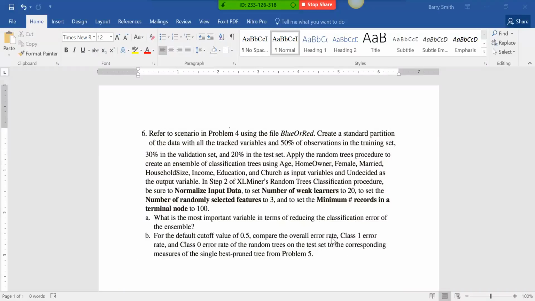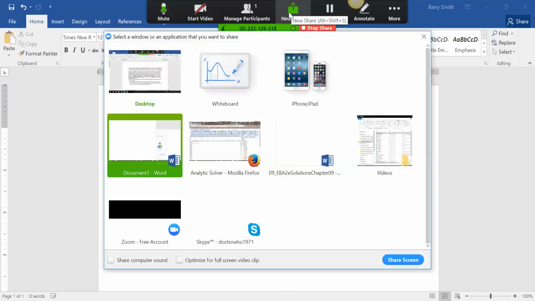But we're not going to do that. I'll just tell you if they're higher or lower because you're supposed to do problem 5. So let's go to Analytics Solver.